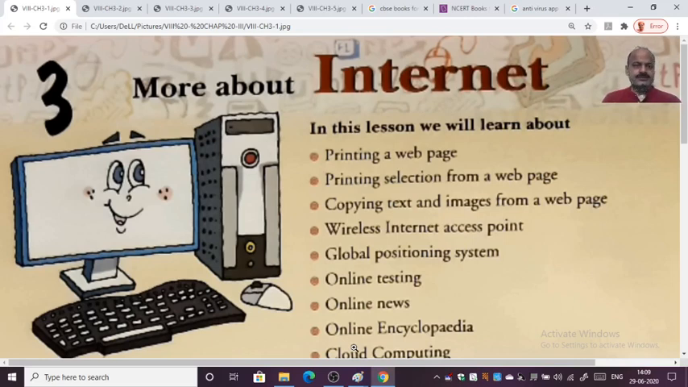Hello students, today we will discuss chapter number 3, More About Internet. In this lesson we will learn about printing a web page, printing a selection from a web page, copying text and images from a web page, wireless internet access point, and global positioning system.